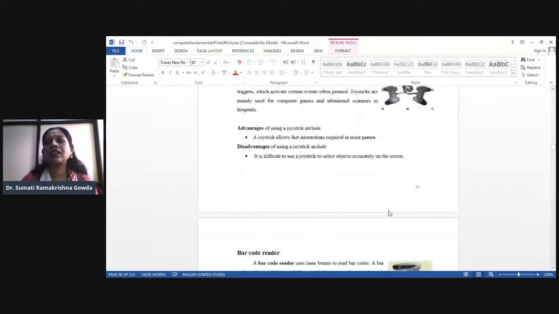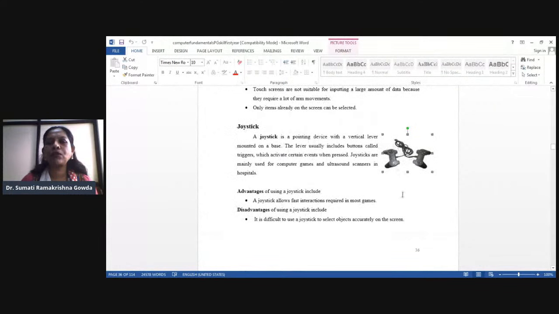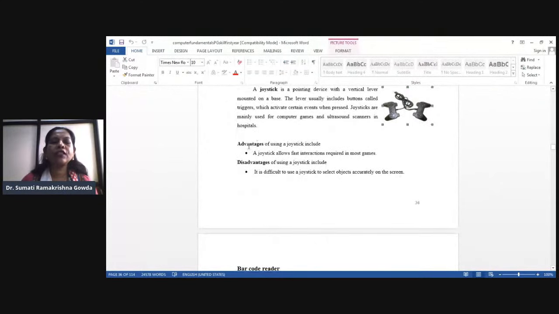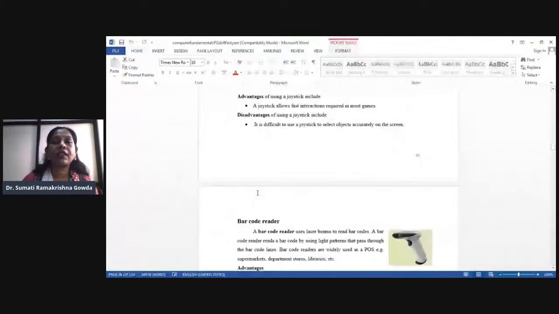See, children play computer games now using this. So this is called a joystick. The small buttons will be there. Advantages of using a joystick include that it allows the fast interaction required in most games. Disadvantage: it is difficult to use a joystick to select objects accurately on the screen.